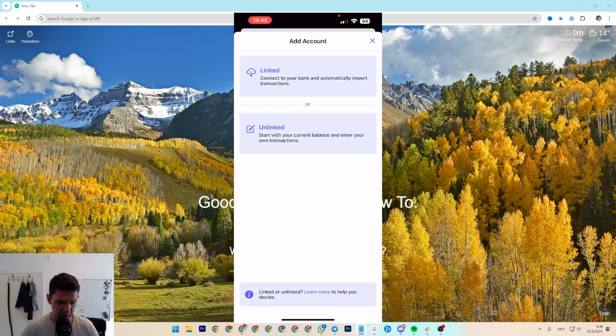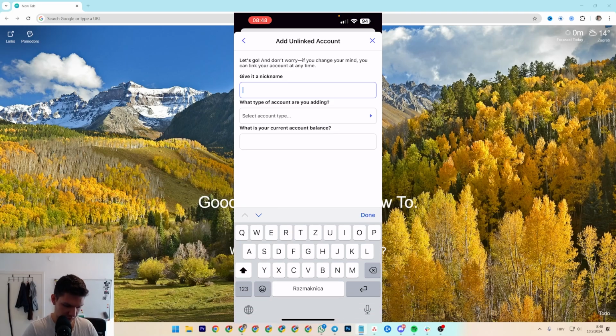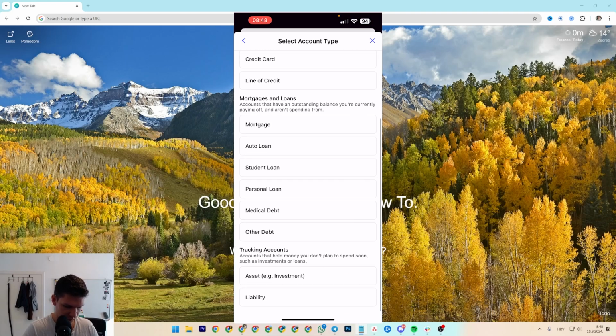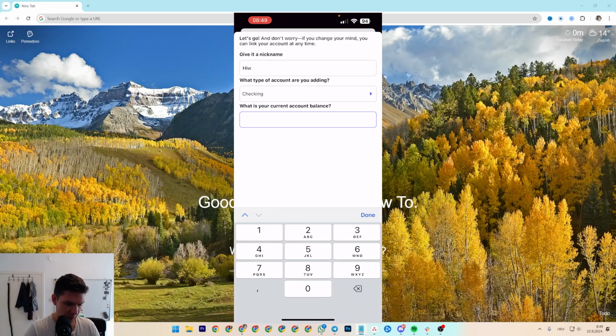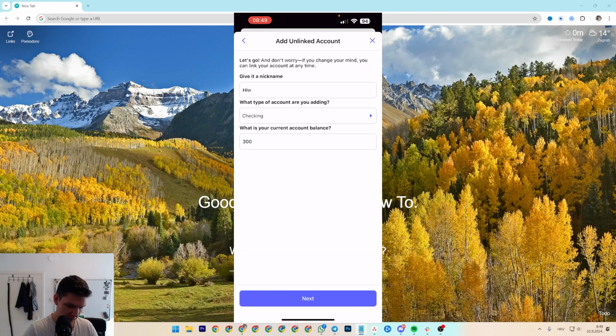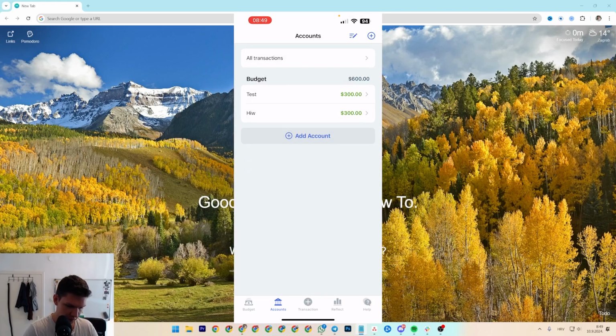Linked basically means that it's going to connect your bank account and automatically import transactions. Unlinked is basically unlinked. You create your own, give it a nickname. So let's give it a nickname. Then you can select the account type, cash, savings, checkings, whatever, and what is your current balance on that. Enter balance, click on next, and as you can see, now I have two budgets or accounts.